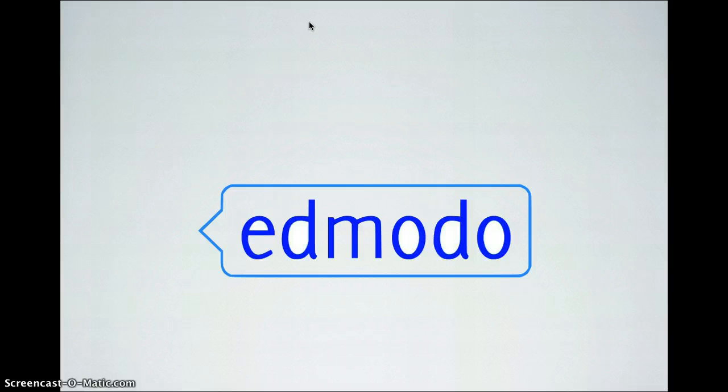Edmodo is the Facebook equivalent in the educational world. It allows you to build a class in a social sort of network way. It's locked to you. You share a code with your students, and then you can begin social conversations and talk about all sorts of things related to your class or your content. Perfect way to teach about digital literacy and get across social networking concepts as well.